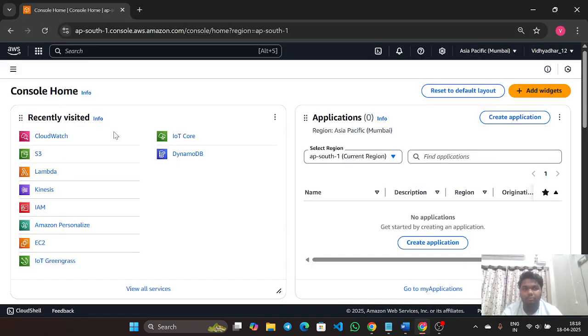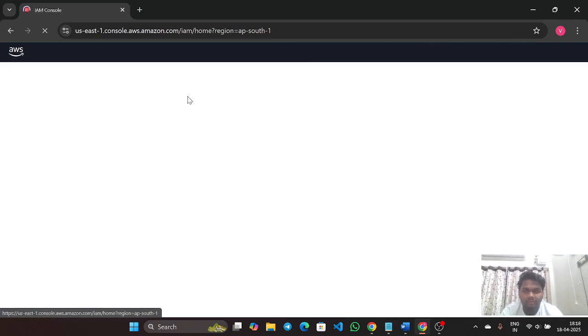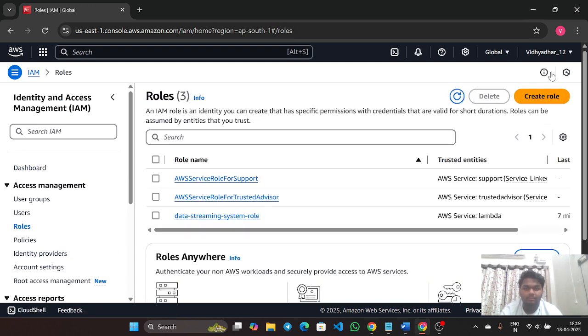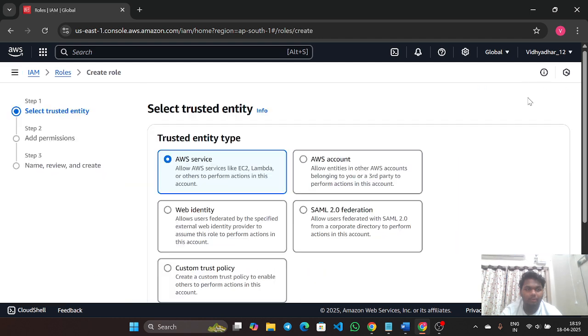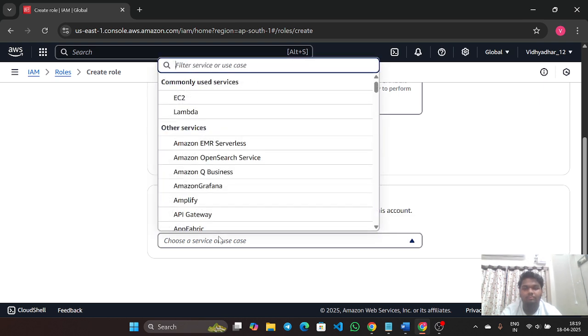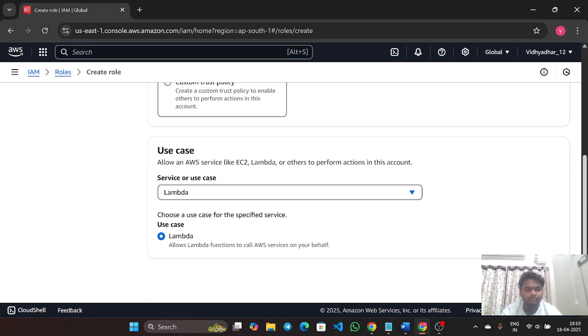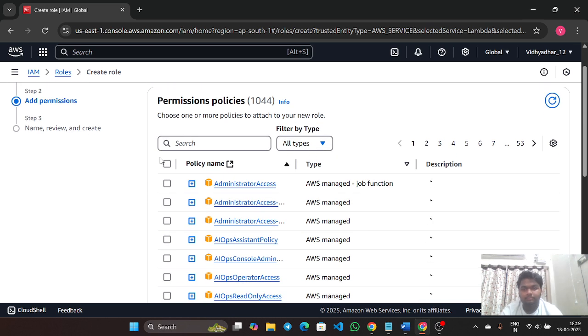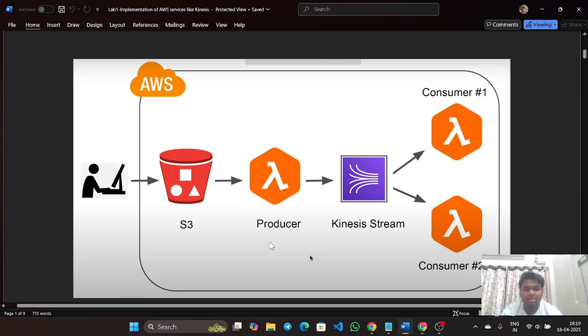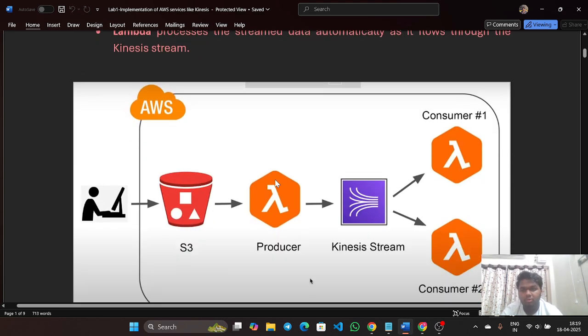For that, you need to log in to your console first, and first you need to create an IAM role. For that, you need to move to the IAM service, and then click on roles. You need to create a new role, and for the use case you need to select Lambda, and then next. And for permissions, you need to attach Kinesis, S3 and also CloudWatch to view the data.